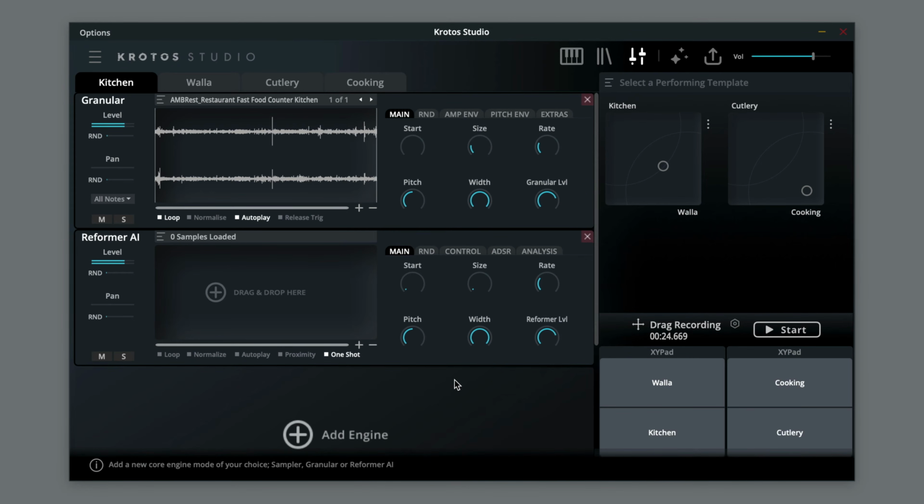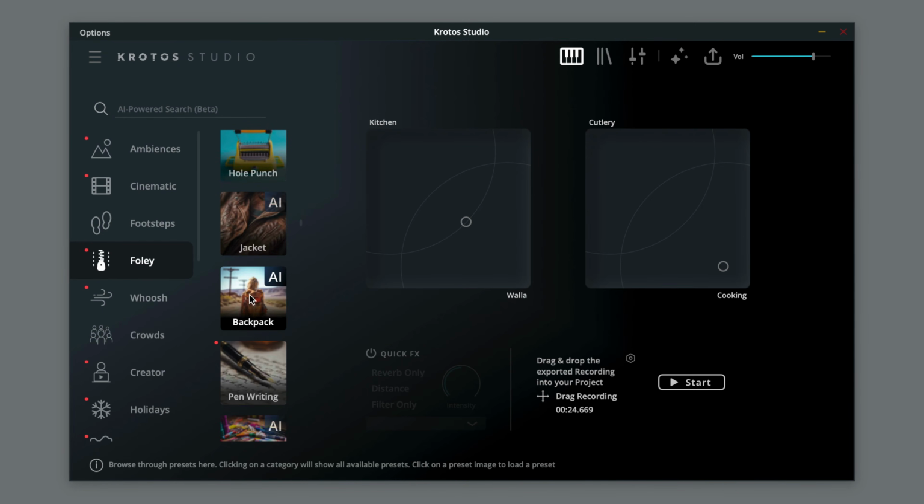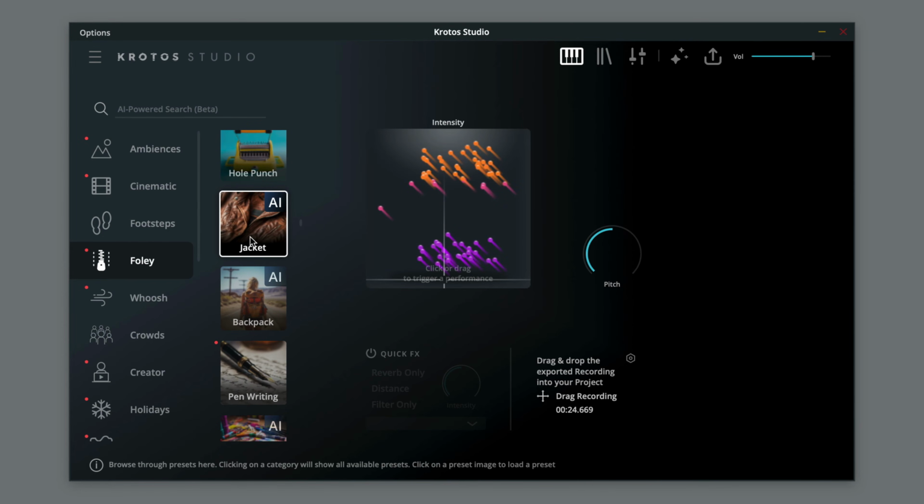Rather than getting into too much detail in this video about precisely how this works, I'll instead show you the practical effect of the Reformer AI engine. Going back into the presets and selecting one of the ones labelled as AI, for example jacket, the performance area now looks like this with a series of coloured pins. These pins are placed based on the spectral quality and intensity of the sound effect. You can interact with the sound effect by dragging the cursor through the pins on the XY pad.